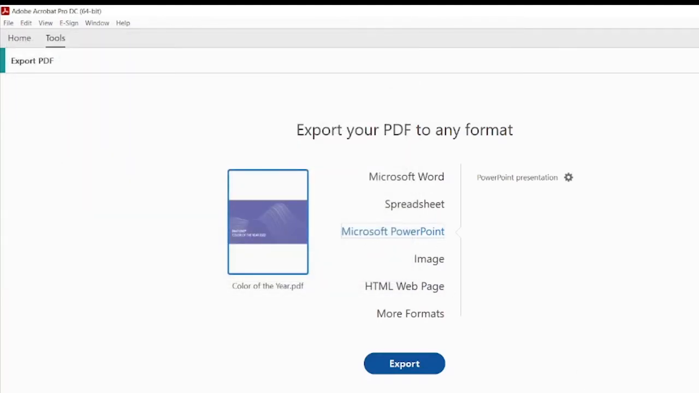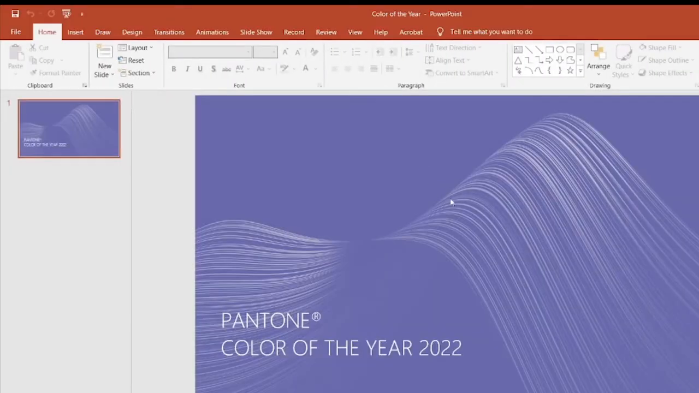So processing the file to PowerPoint file. So there you go. The final product is the PowerPoint file from the PDF file.